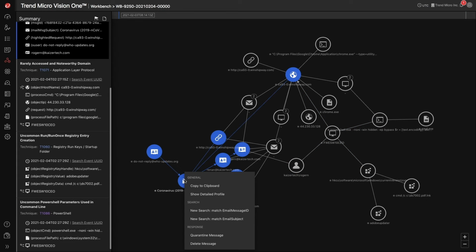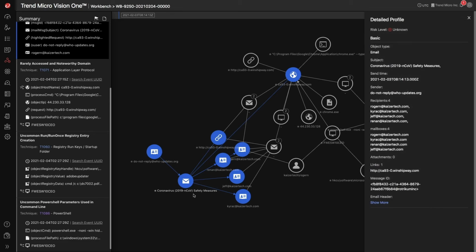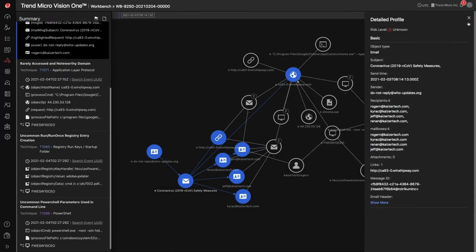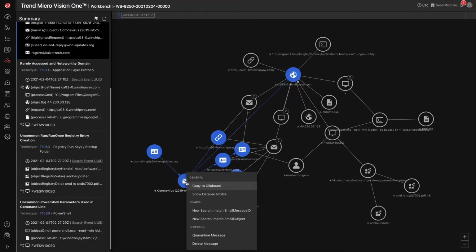For email, you can do this to view the relevant information about the email message such as the subject, sender, affected mailboxes, attachments, URL, message ID, and the email header. You can also sweep the mailboxes and take response actions such as quarantine or deleting all instances of the email message within your environment.